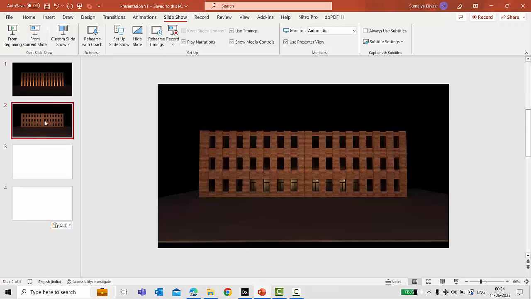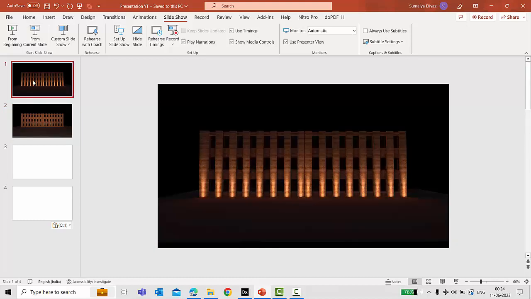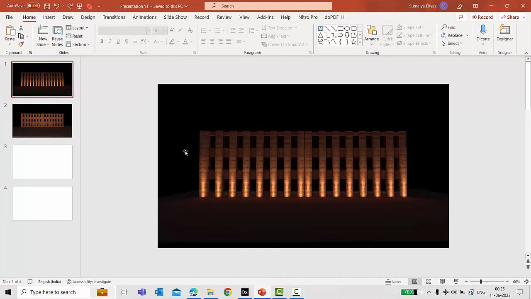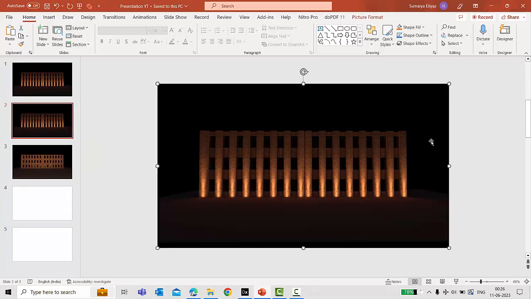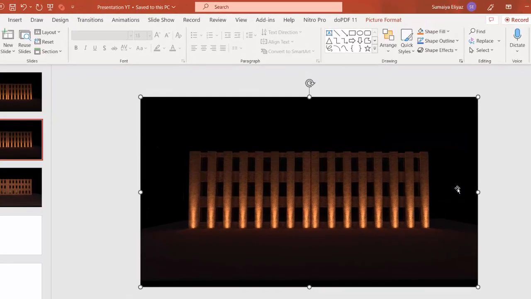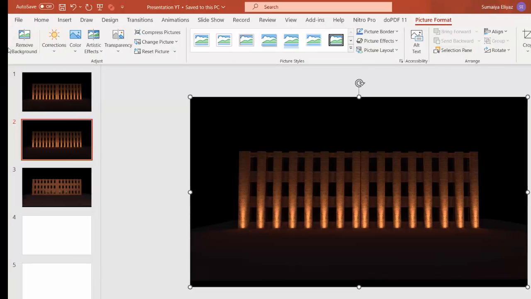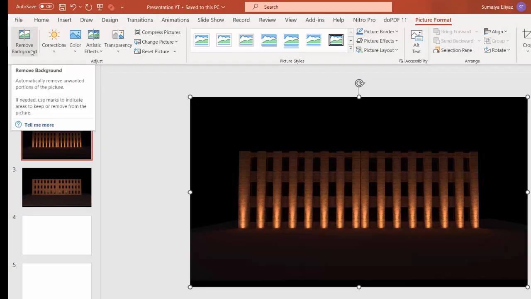We'll be discussing 3 easy methods in which you can change the backdrop of this facade building. The common step for all 3 methods is to remove this black background texture so that I can add some other sky texture to it. So first step, I will duplicate this slide. Then I have to remove this black. To do that, I have to use the remove background option, which is available when you double click, under picture format, and here you have an option of remove background.